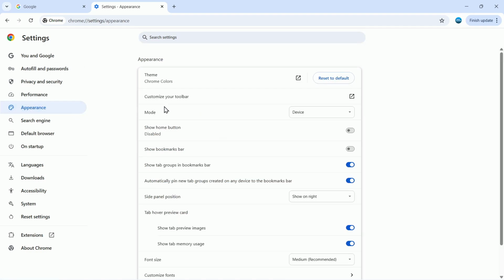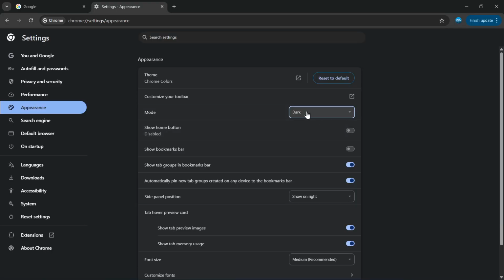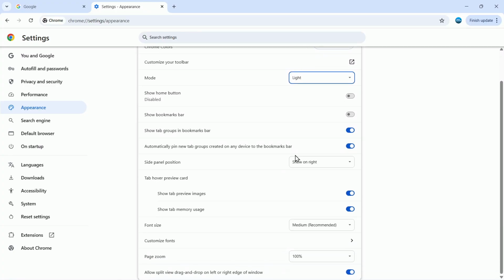From here, what you can do is change the theme, so you can change Chrome colors, things like that. You can also customize your toolbar, and you can change the theme from light to dark if you want to. Also, if you scroll down a bit, you can change the font size, and you can also customize fonts as well.